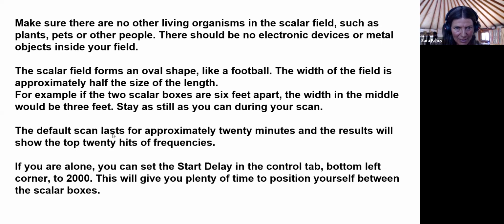All right. So the scalar field forms an oval shape like a football. The width of the field is approximately half the size of the length. For example, if the 2 scalar boxes are 6 feet apart, the width in the middle would be 3 feet. So you want to stay as still as you can during your scan.